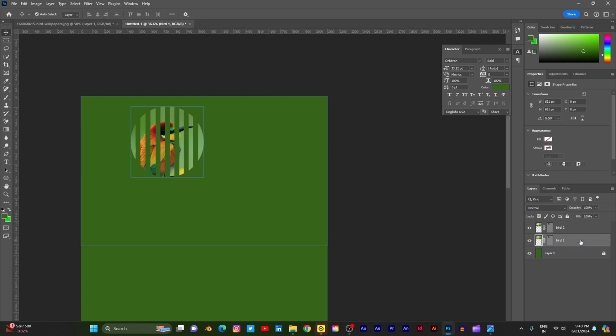Bird 2. Lock the bird 1 and select the bird 2. But where is bird 2? There is no bird 2, right? So here under this bird 1, the copied bird 2 is there. To move this one, this right side, then we'll understand, right?